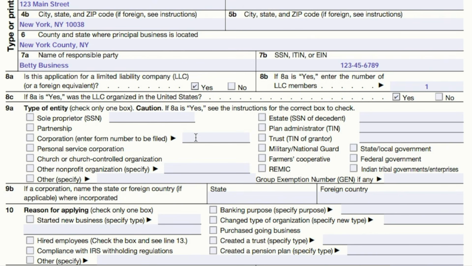In line 9A, you want to specify the type of business entity. This is pretty straightforward. If you have a sole proprietor, you would simply check off that box and type in the owner's Social Security number. Similarly, if you have a partnership, you'd check off that box. And if you have a corporation, you would check off that box and enter the tax form number that you would eventually file. That's Form 1120 for a C Corp or 1120S for an S Corp.